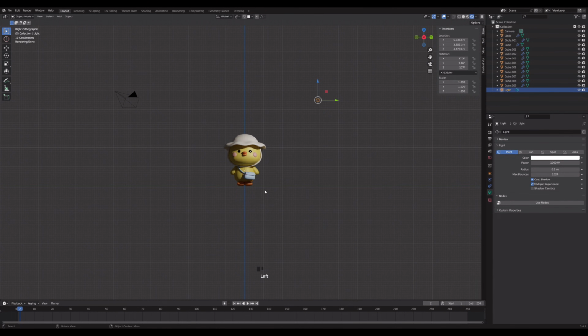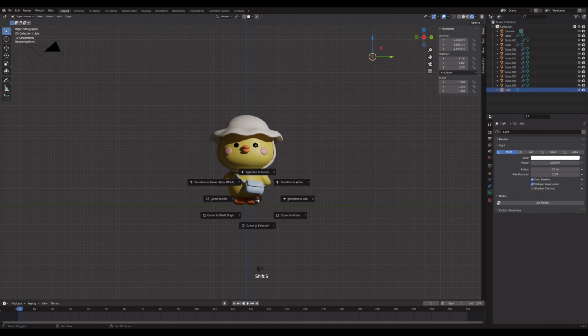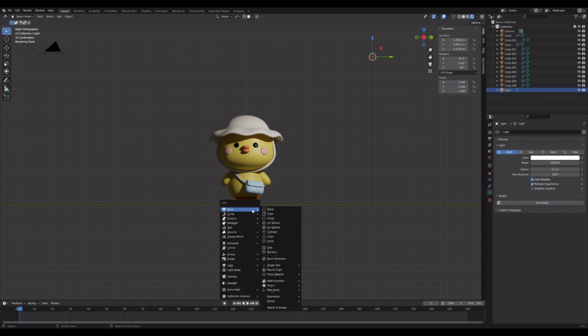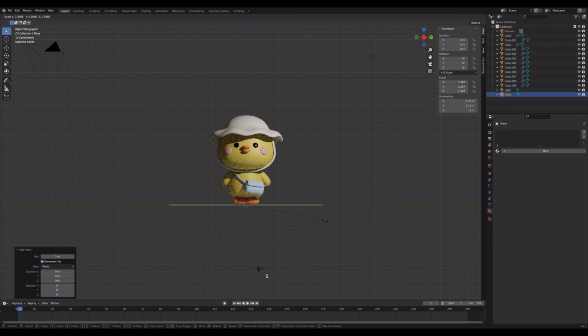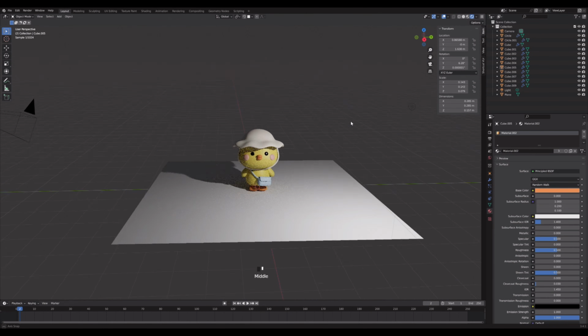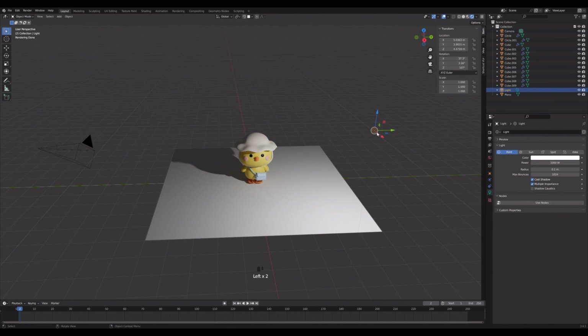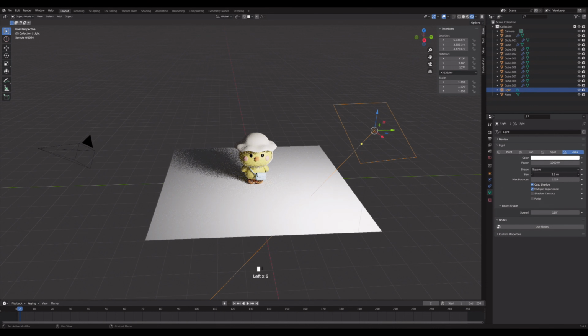Shift S and bring the cursor toward origin, then Shift A to add a plane. Scale out to create the background for our model. We will set up a simple 3-point lighting, which basically we will have 2 lights at the front, one on each side and another rim light at the back of the object.